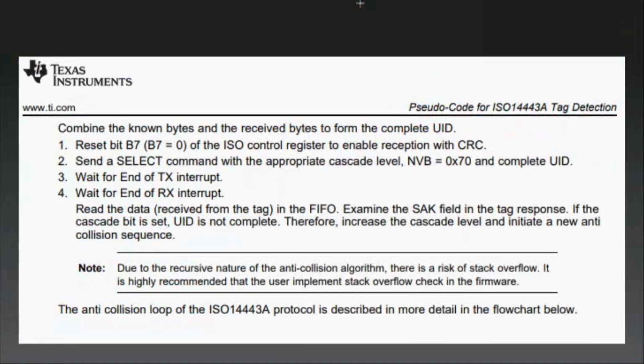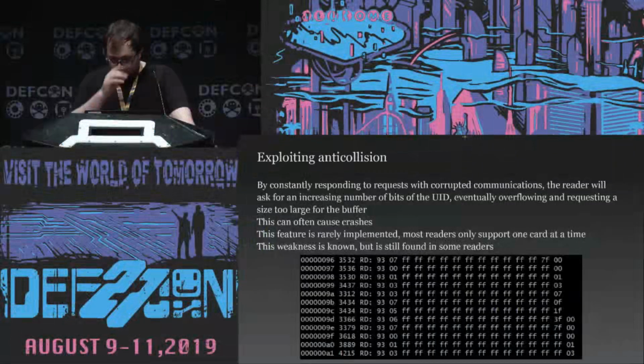Due to the highly recursive nature of the anti-collision algorithm, there's a risk of a stack overflow. It is highly recommended that the user implement the stack overflow check, which is not very good because they never bloody do. What they often do is just ignore this technology entirely and don't use anti-collision. But when they do, they've never done it properly, and it's always got problems.